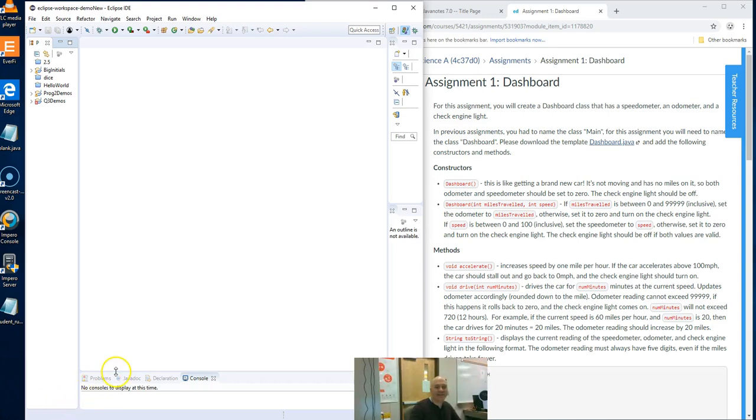Okay, welcome to AP Computer Science A class. Today, by request, I'm going to show a demonstration of assignment number 1 from term 2 from Adhesive, the dashboard. So we've been learning how to make objects or classes, and this is one activity where you're going to make a class that behaves like a dashboard in a car.